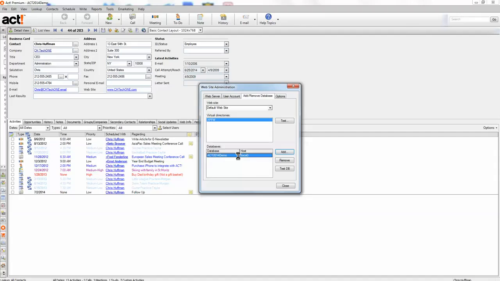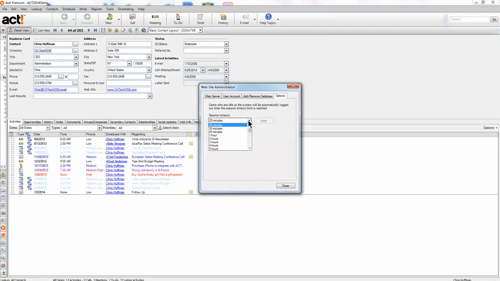If you're on a big server, you need to be careful about when you do this because you don't want to be bouncing IIS, because that affects all of your web services. And you want to schedule that for after hours or on a weekend. You can do a session timeout. We try to keep this under an hour. And this is how often people automatically get logged out of the system.